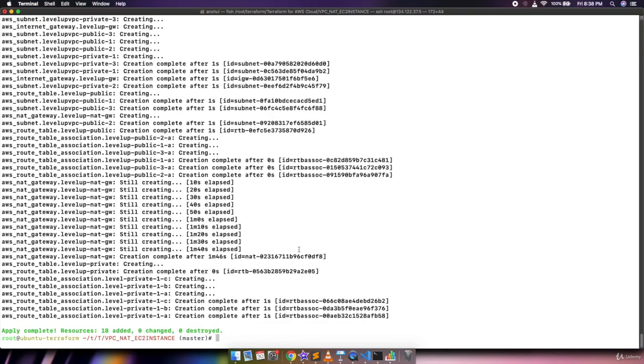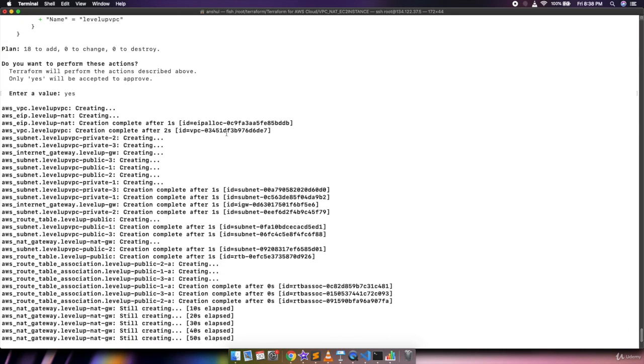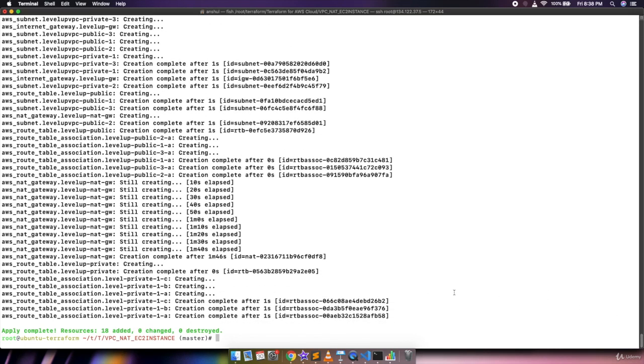So the resource creation is completed, and over here we can see all 18 resources are completed. Although it took some time, you can see the NAT gateway only took 1 minute 40 seconds, but all 18 resources are being created. So let's see what is being created. First it created the EIP, then the VPC, then the subnet, then the internet gateway and the subnet, then it has defined the routing tables, right? So these are the resources it has created, and again the routing table and the NAT gateway.